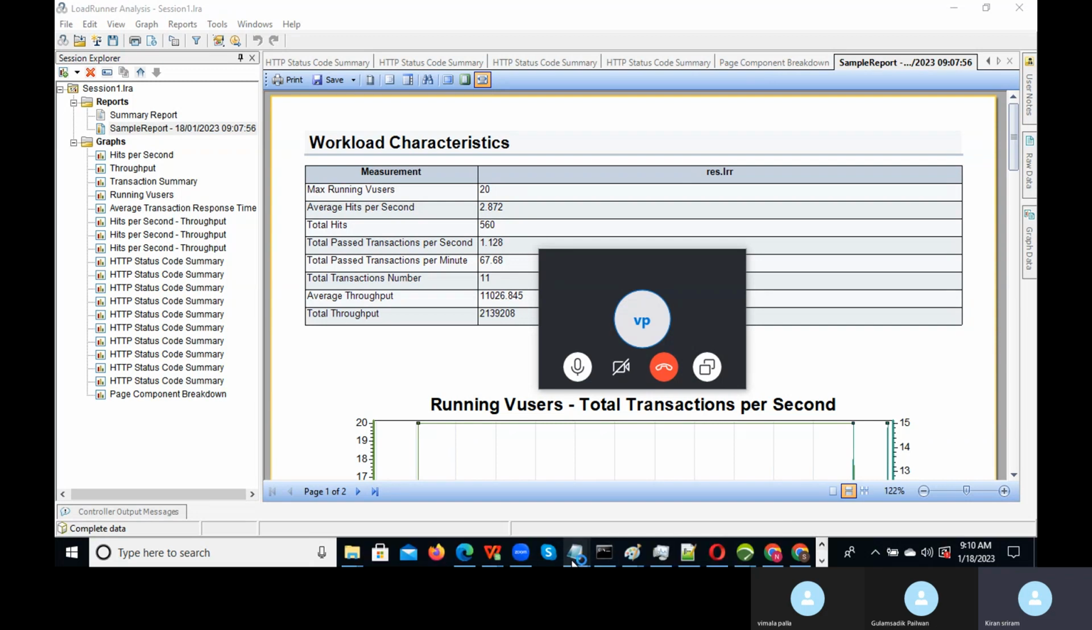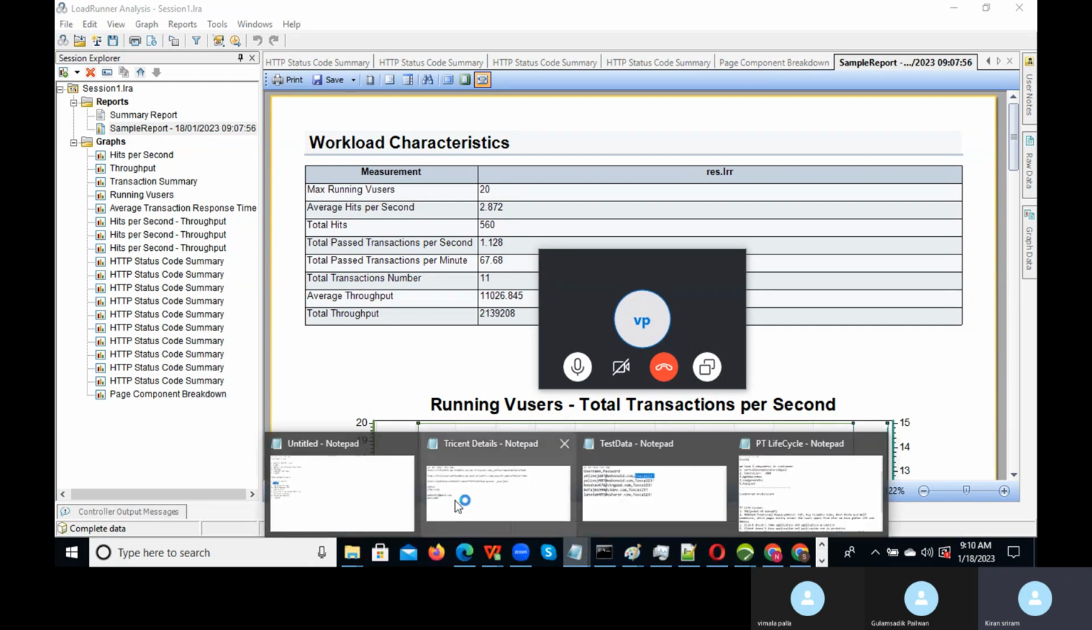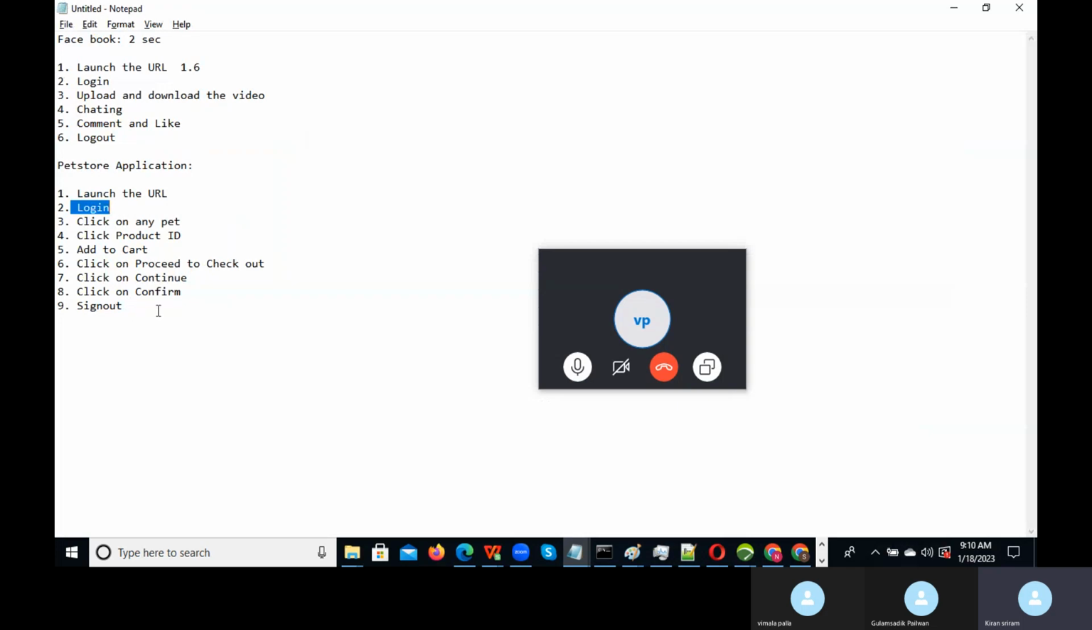So this is the analysis report. Maybe one transaction response time you got is 3.67 seconds, which is more than 2 seconds. So you need to start digging into the issue. To start digging into the issue, we need to start with the client side statistics.